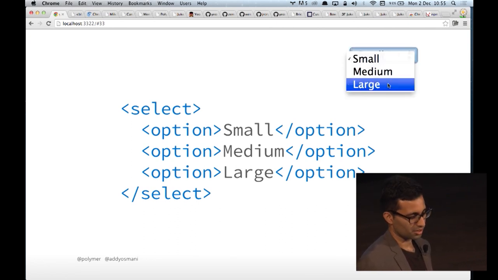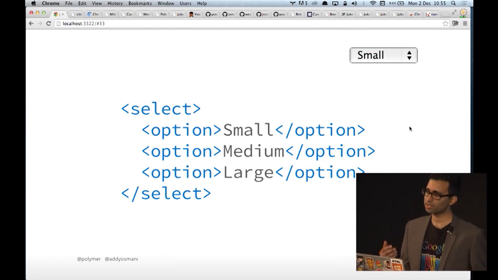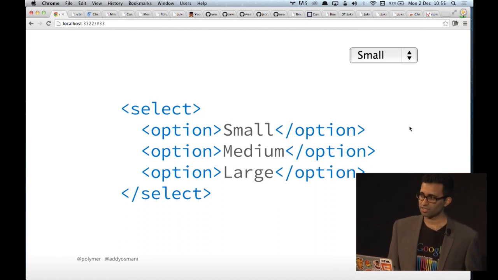So you've seen this a million times before. This is not new to you. But with these children elements, as soon as you place them in, it gives them some default UI. You don't even have to touch CSS. You don't have to touch JavaScript to get that. It's just baked into the platform for you. It's this nice native component.